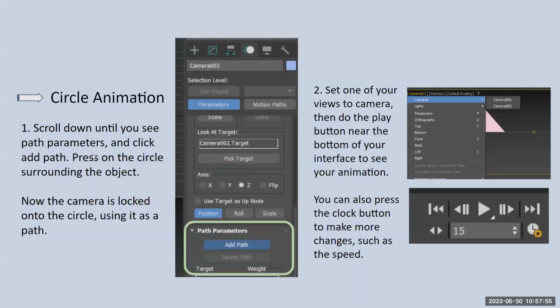And then scroll down until you see path parameters. Click add path and then press on the circle that you made. And now the camera is locked onto the circle. And this will make your animation. Okay, from here you can just set one of your views to cameras and then press the play button at the bottom of your interface to see your animation. And then using your clock button, you can also make more adjustments, such as the speed.